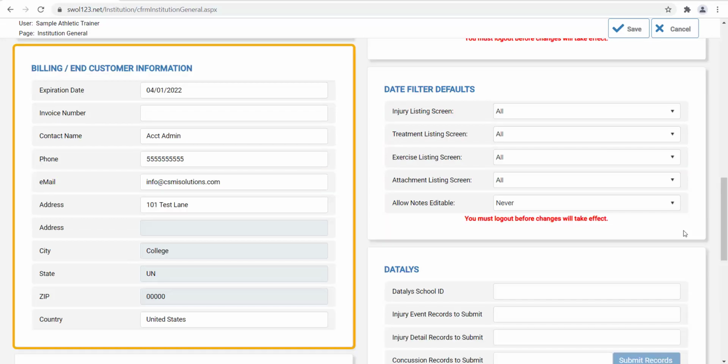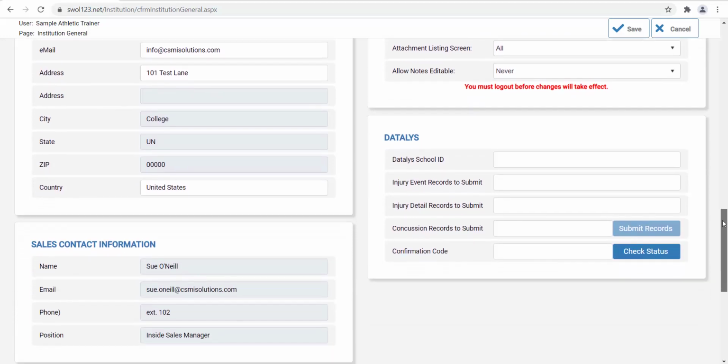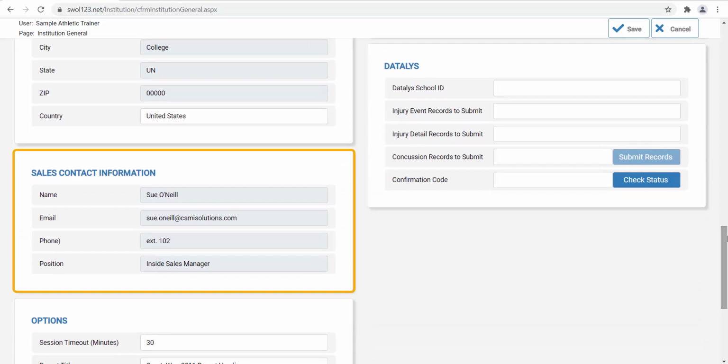The billing and end customer information should be kept up to date with the contact of the primary on your account. Automated renewal reminders and quotes will be sent to this email by our server. Under the sales contact information, you will find the direct contact of your sales representative at CSMI should you need assistance.